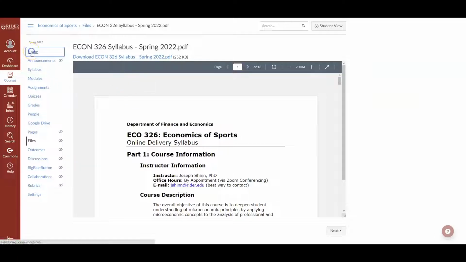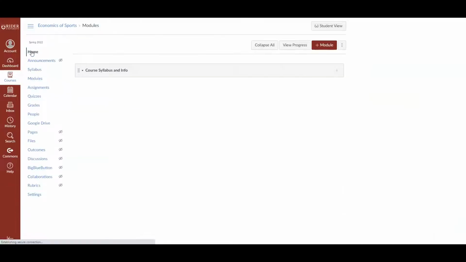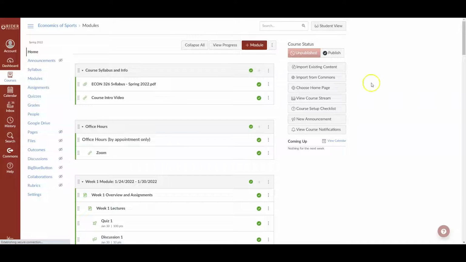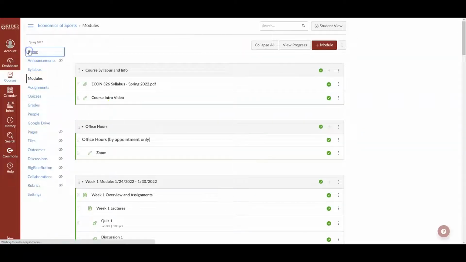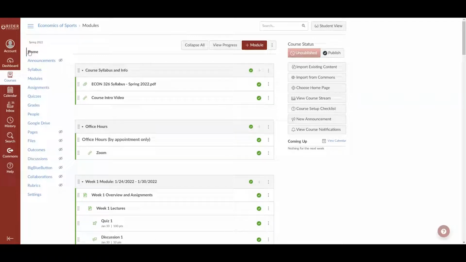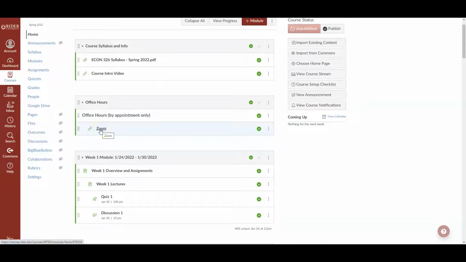Let's jump into Canvas a little bit now. Within Canvas, if you go to the home page, it'll take you to the modules page. And again, what you're seeing in yours is a little bit different than mine. We have course syllabus and info, the syllabus, which we just went through, and then the intro video, which I assume you found if you're watching this. Office hours, here's the link for that when we set up a time to meet.